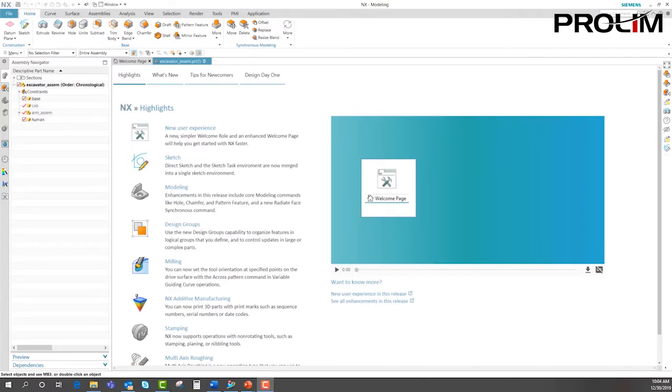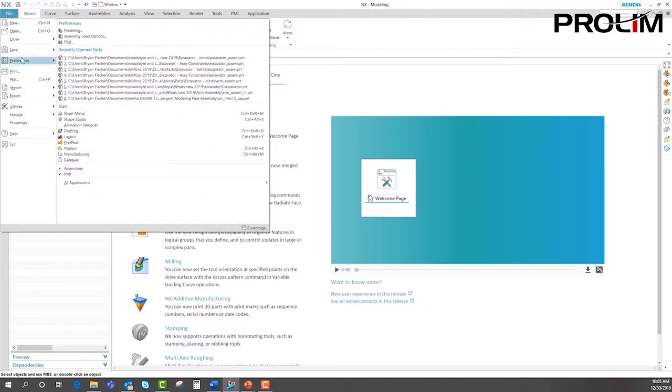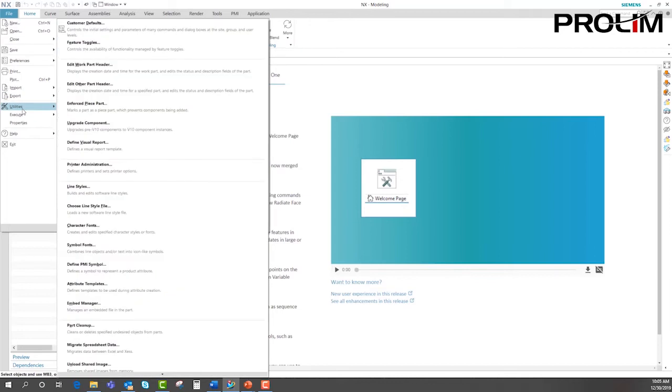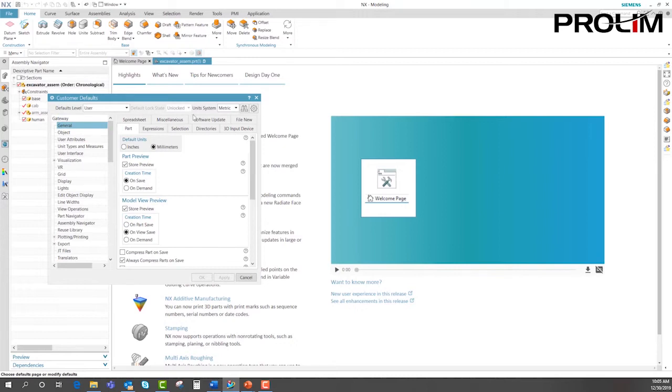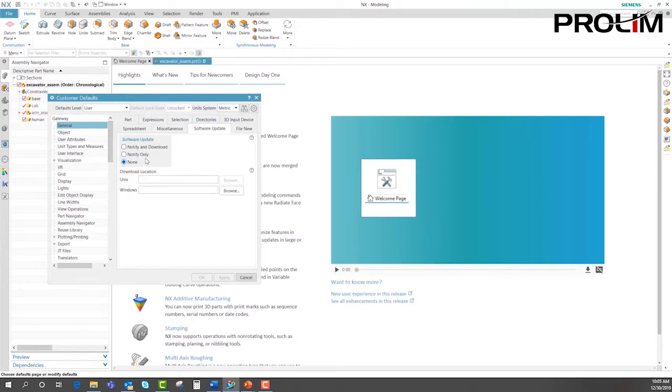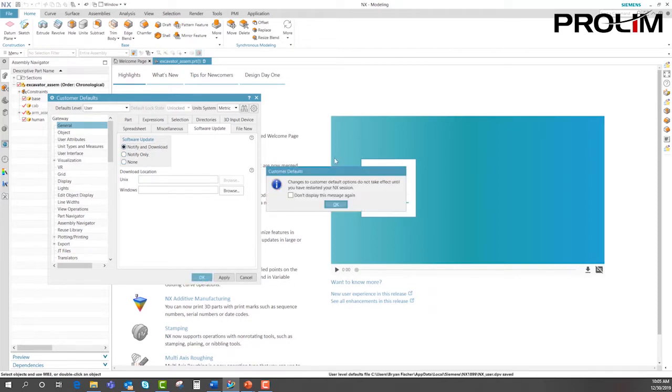In the next few steps, I will show you how you can turn the continuous release updates off and on. Up here in the top right hand corner, you'll see update notifications are disabled currently. If I come over to my file, go to preferences, utilities and customer defaults, go up to my gateway, software update, you notice I can say notify and download, notify only, or none. I'm going to go ahead and turn this back to notify and download and say OK.